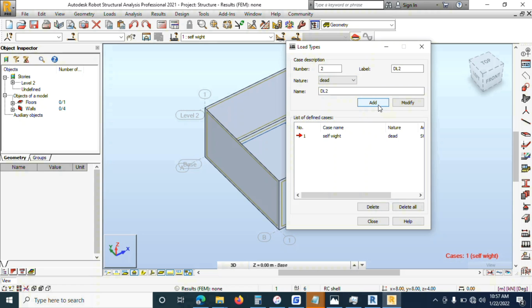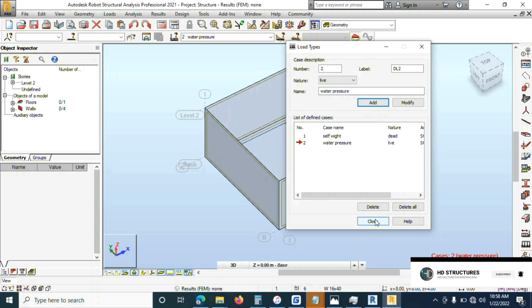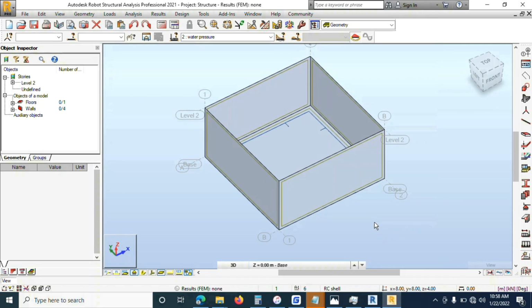Then add. If this is a swimming pool, you can also do another one for services and the rest. But I'm assuming it's a concrete water tank and they're not going to have finishes like tiles and the rest. So the next load will be my live load. We'll give it live load and it's going to be water pressure. I'm going to add, and at this juncture I'm going to close this.